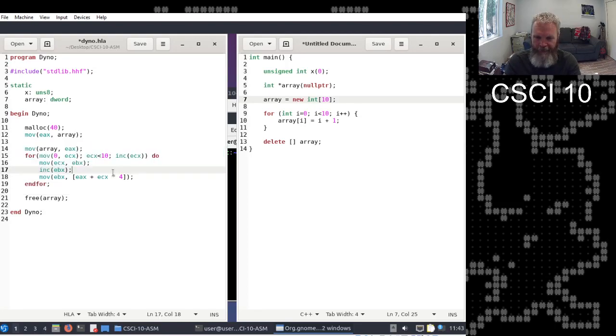Okay, that's that. I think I can get rid of the C++ one. I'm probably going to bring up the lab.